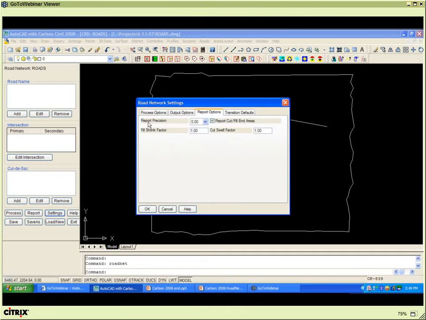Right here, my report precision is 0.00. You can change that out to anything you want. I can report cut and fill end areas. You can put in a shrink factor, a cut swell factor in here. I'll leave both of mine at 1 to 1. Now my transition defaults, in here, when I do my center line intersections, my vertical curve length, I've got that set to 30. You can set that to anything that you want. You can also, I have PVI distance set for 15.